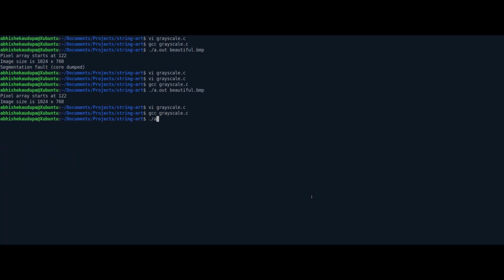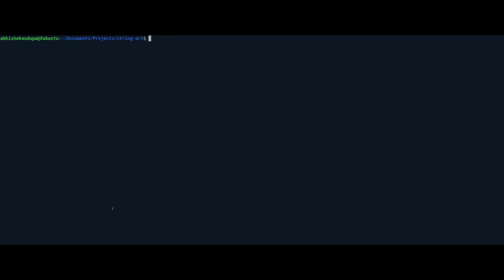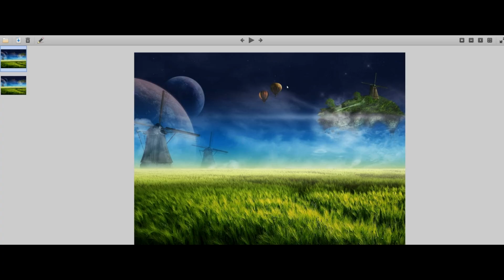We will compile and run the program only to find that we have still got problems. It looks like I have got the wrong variable here, so let's fix that and run the program. It works. We have successfully copied the image file and therefore next we will see how to convert the color image into a grayscale one.